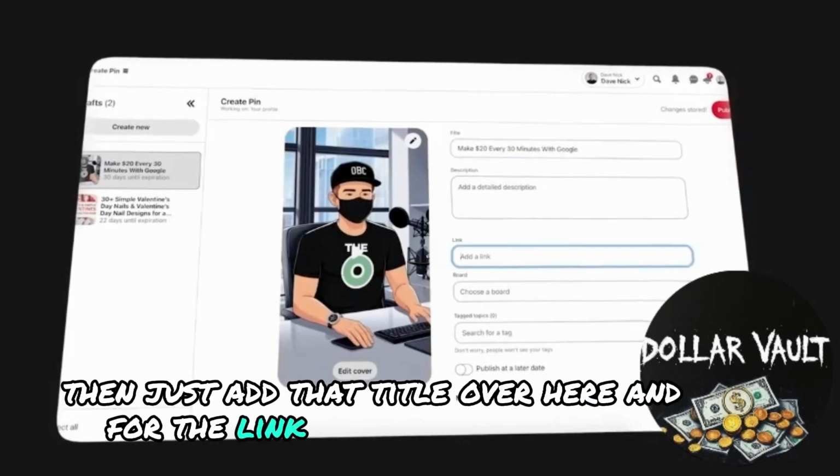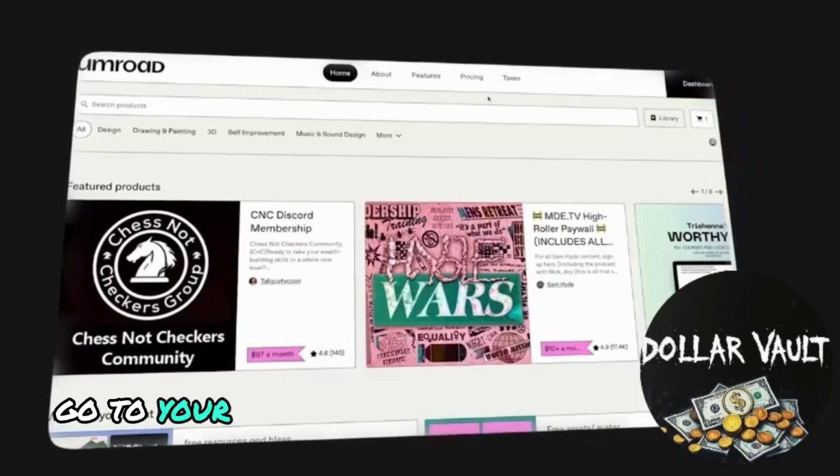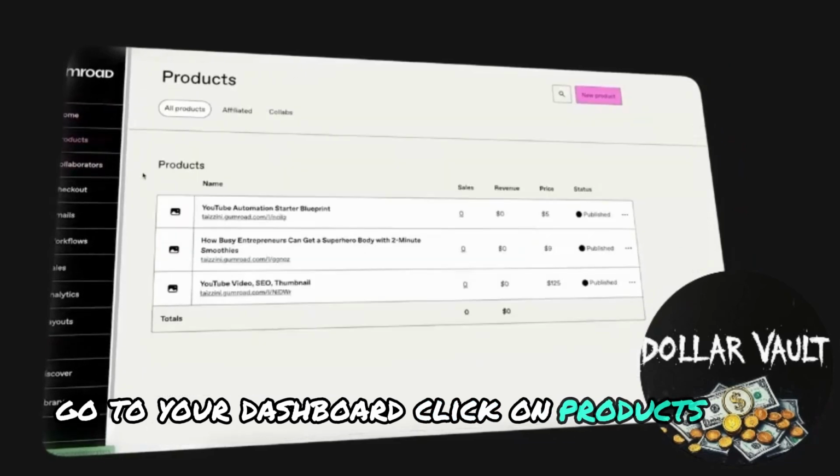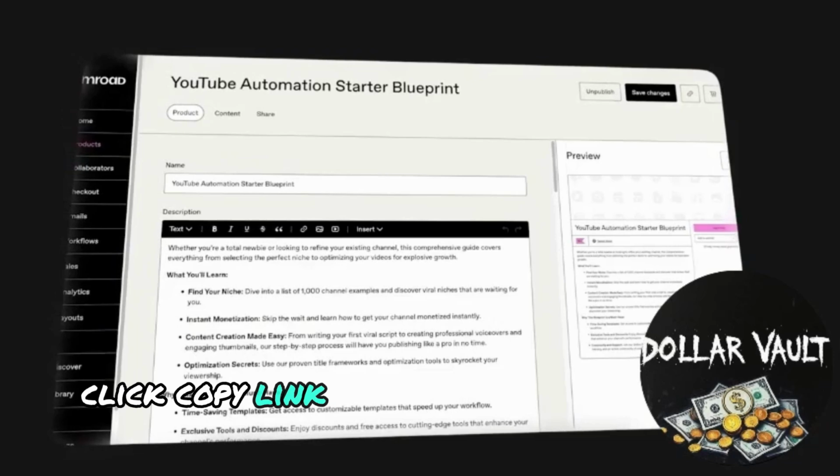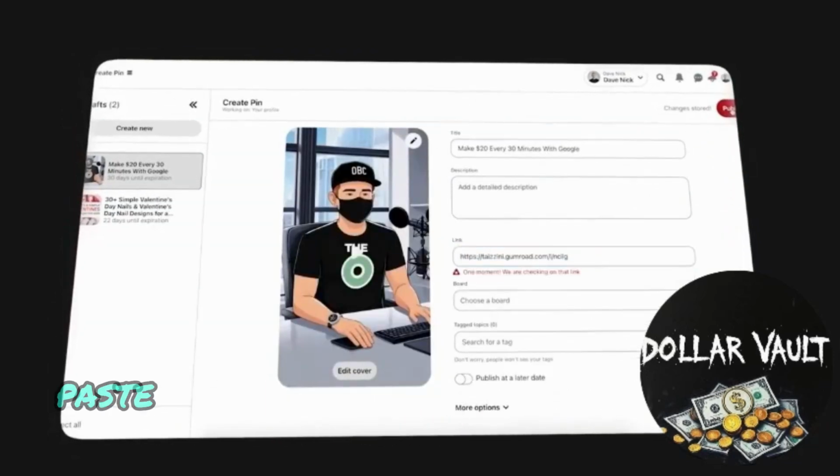And for the link, go back to Gumroad. Go to your dashboard, click on Products, find the product that you just published, click Copy Link, and then go back to Pinterest, paste it here.